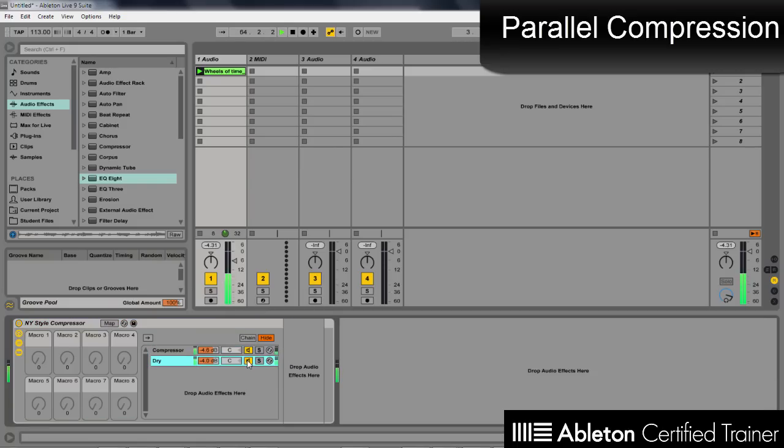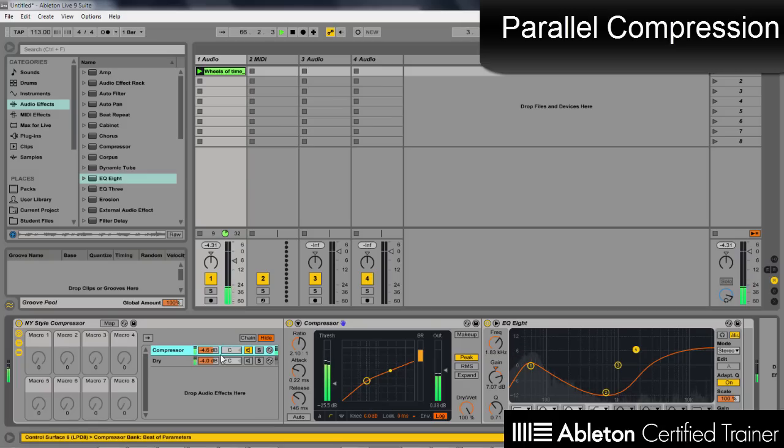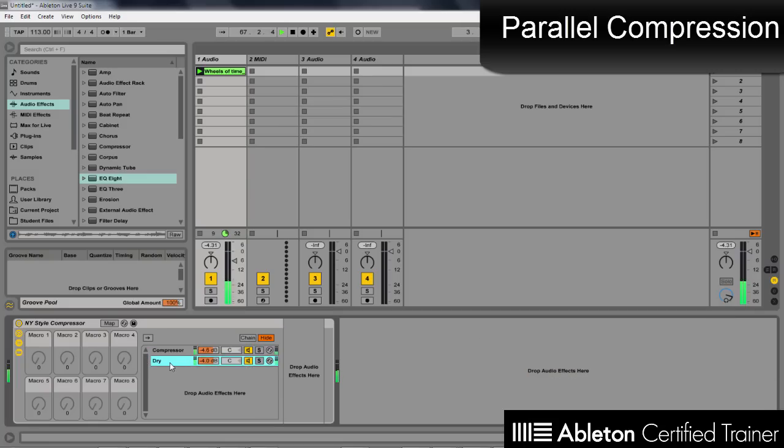So if I turn this off, it just sounds kind of muddy and overcompressed. But now with that layer, this is good to go.